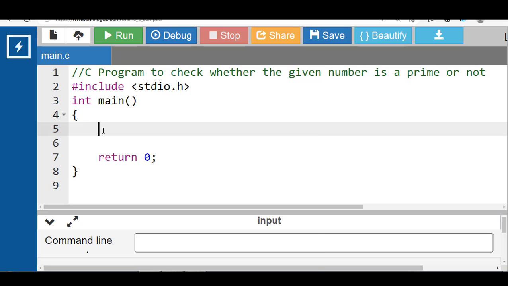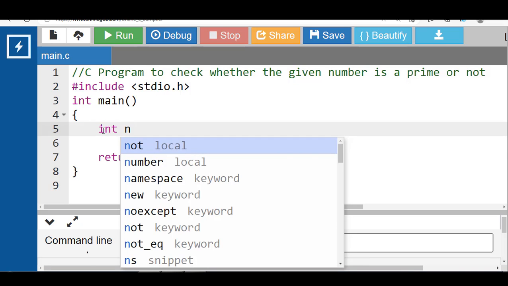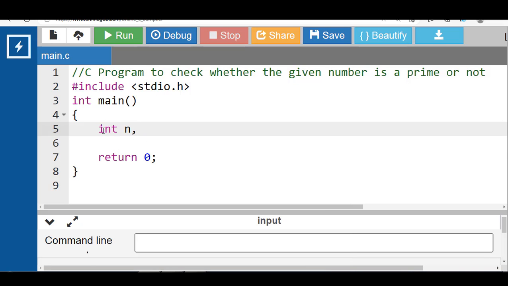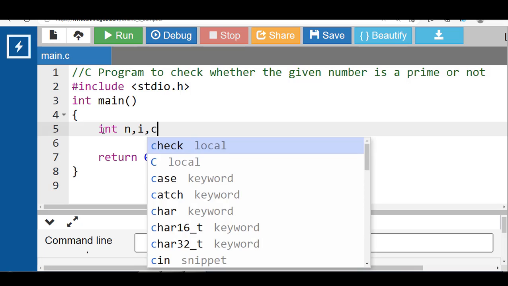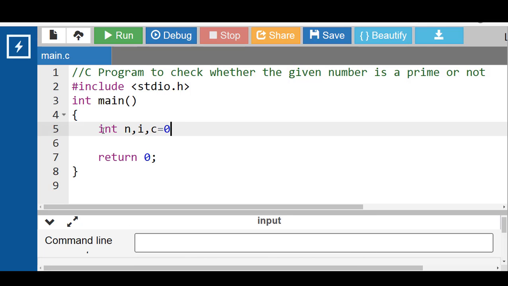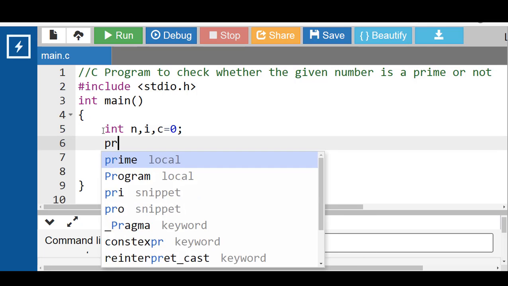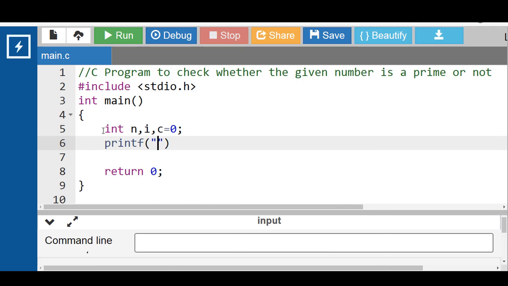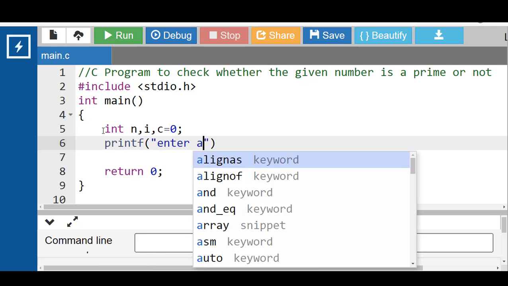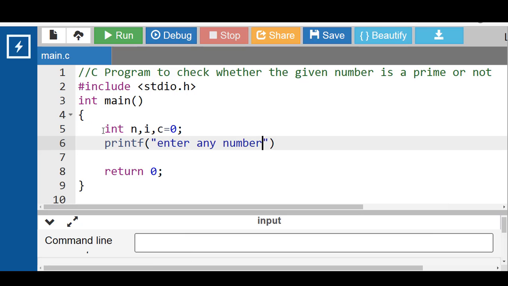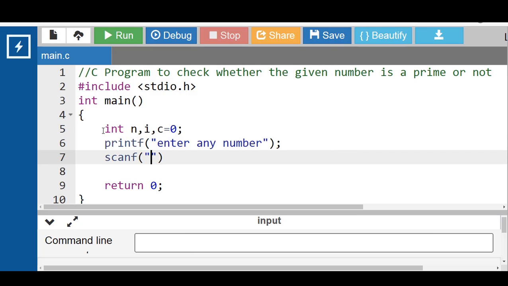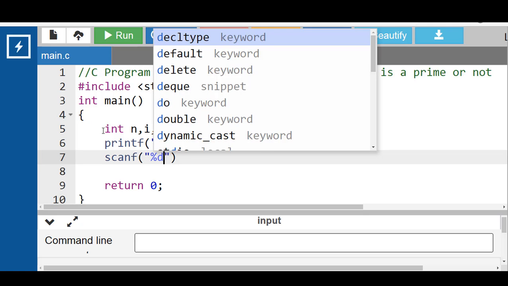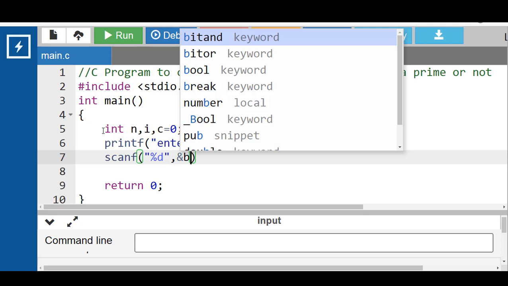Inside the main function, first of all we have to declare variables. N is a variable for a number, I is a variable for a loop, and C is a variable for the result. So first of all, with the help of the printf function, display the message onto the screen, enter any number. And with the help of the scanf function, input the value of n.